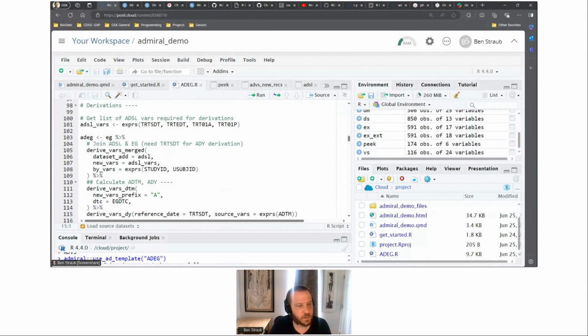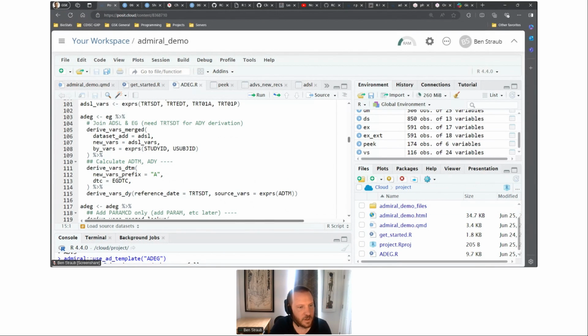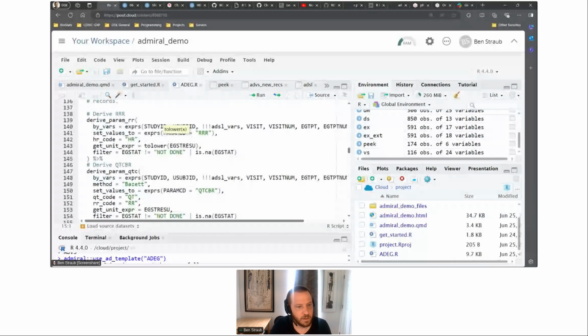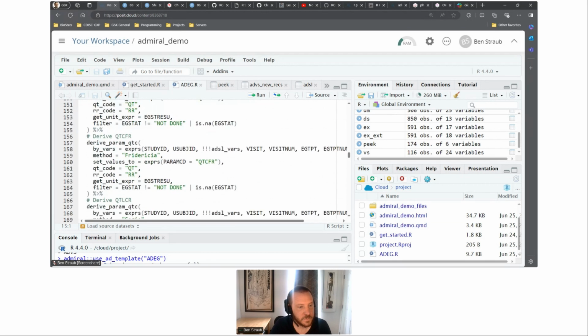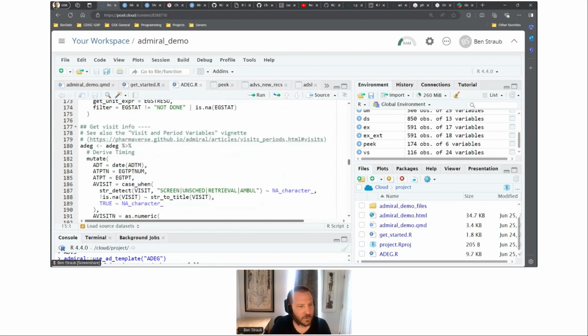the core code is all there for doing a lot of the basic derivations that you would experience on an ADaM data set, from doing your ADY variables, your start and end date time variables, to deriving specific information for different types of data sets. So you can see here. So I think that I'm going to end it there.